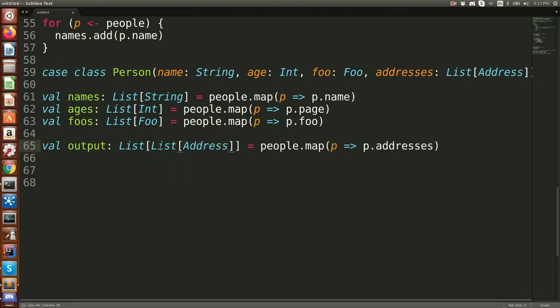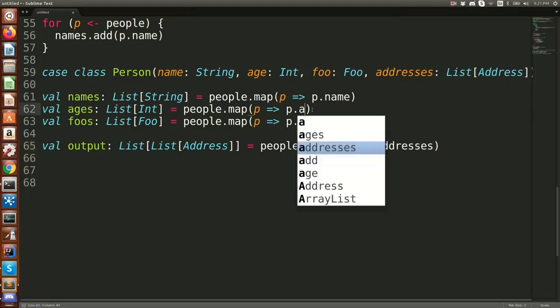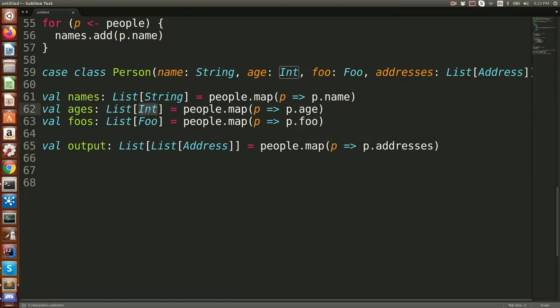If it's an int, that's the output type. If age, the output is an int. If it's a name, the output's a name. If it's a foo type, the output's a foo. If the type happens to be a list of address, it's going to be a list of address. Good so far?